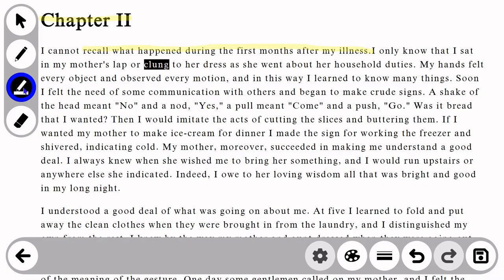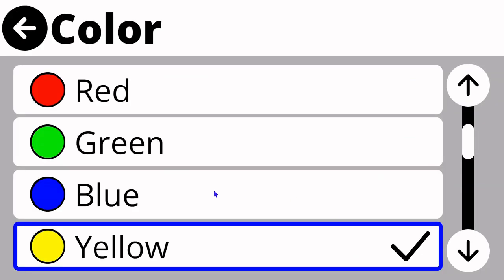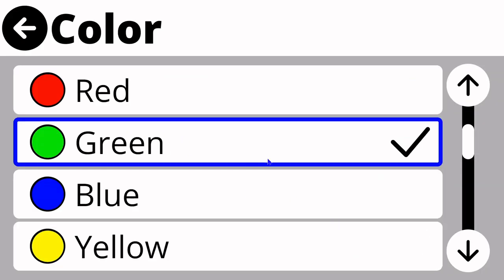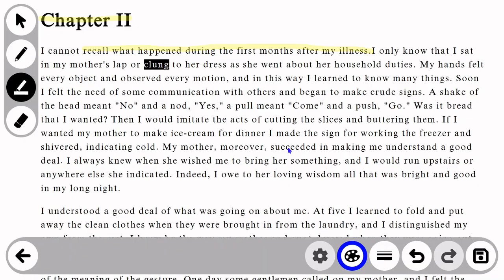But let's go ahead and go back into our highlighter now and change the color. I'm going to use green, and I'll leave it on medium, but I'm going to highlight some things that happened in the first months after. I know that I sat in my mother's lap. Okay, so we'll highlight sat in my mother's lap, clung to her dress, and so forth. My hands felt every object, so we'll do hands felt every object, observed every motion, learned to know many things.